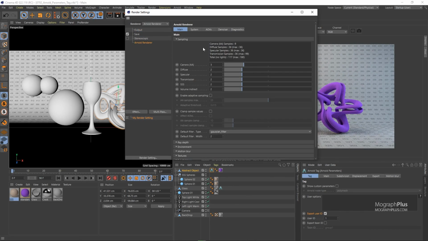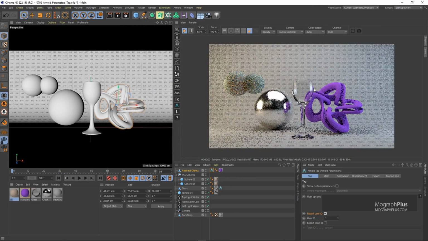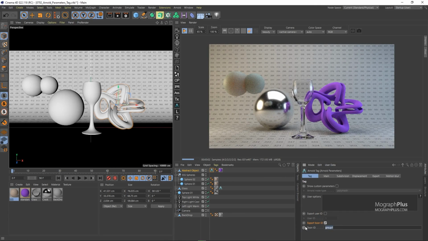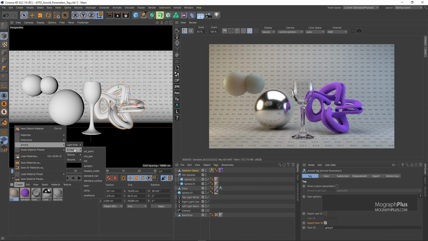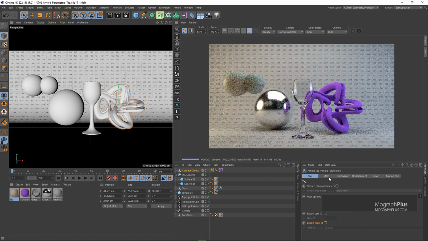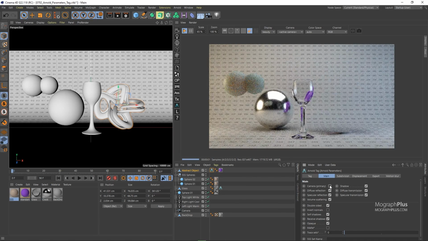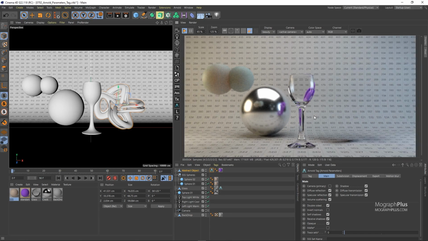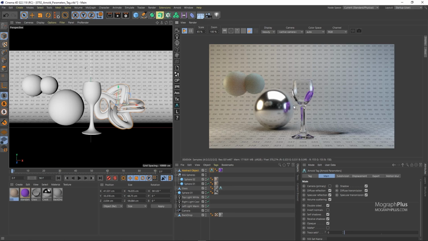Then the ID can be read in a shader network via the user data integer shader. Export toon ID labels the shapes which belong together regarding edge detection of the toon shader. The use toon ID option in the toon shader has to be turned on for this export toon ID to work. Under the main tab, we have primary visibility. If you disable it, the object won't be visible for camera rays, but still visible for other ray types like specular, transmission, and diffuse. You can see it right now on the sphere and through the glass.